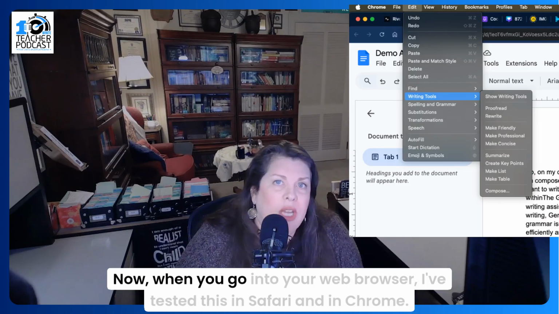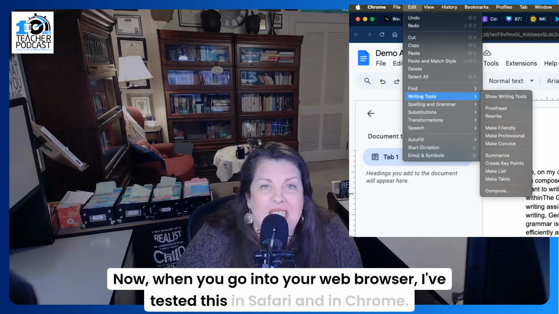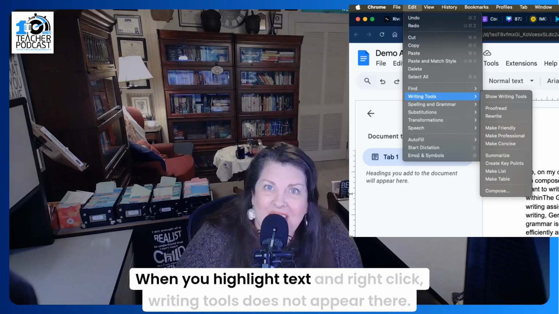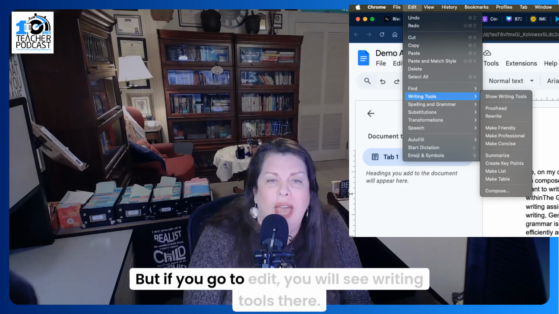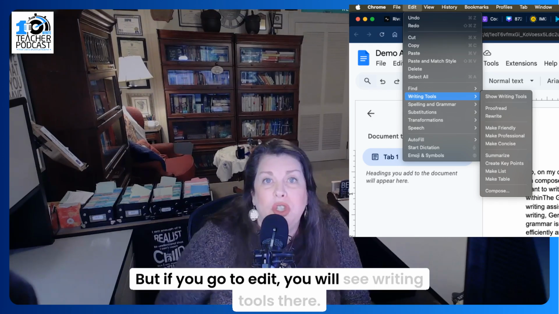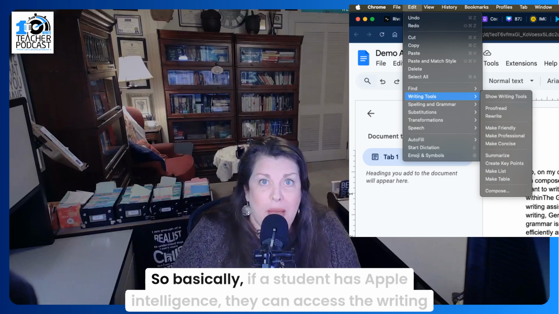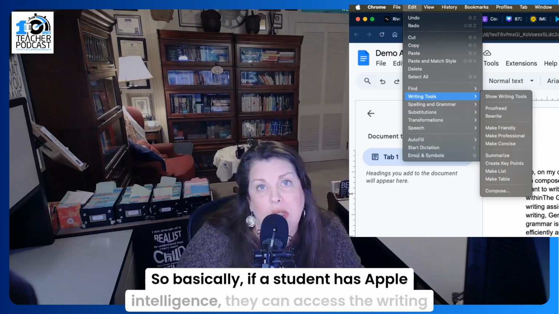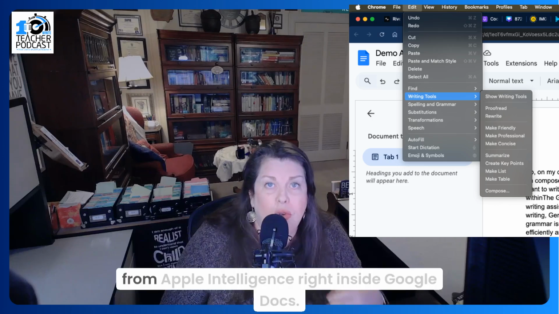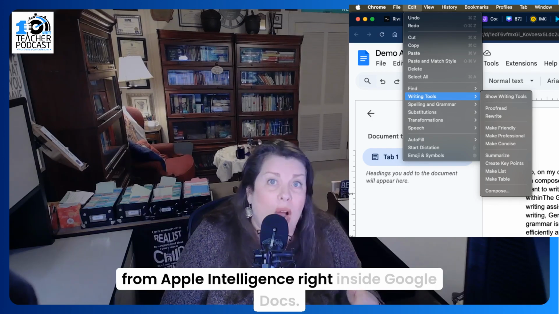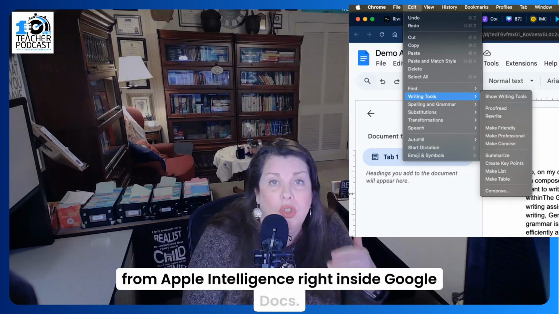Now, when you go into your web browser, I've tested this in Safari and in Chrome. When you highlight text and right click, writing tools does not appear there. But if you go to edit, you will see writing tools there. So basically, if a student has Apple Intelligence, they can access the writing tools from Apple Intelligence right inside Google Docs.